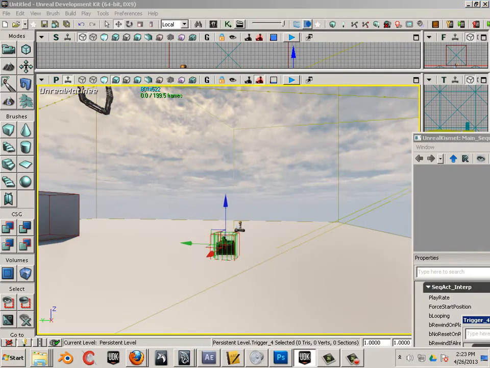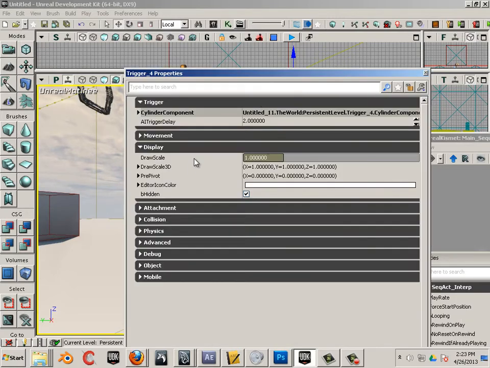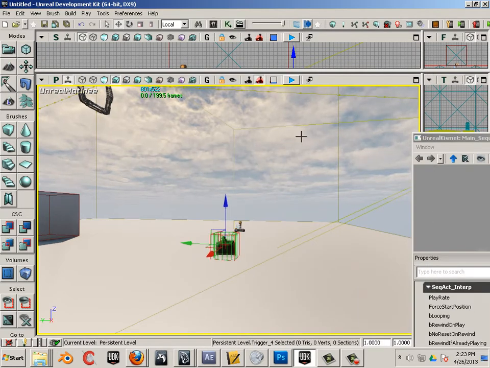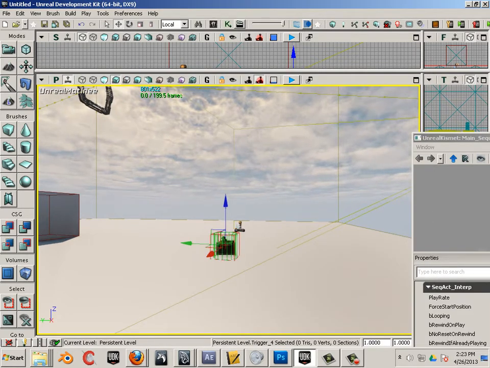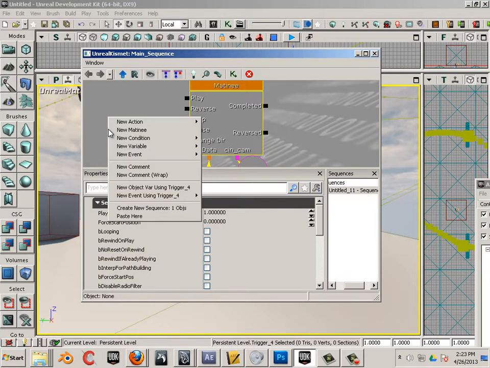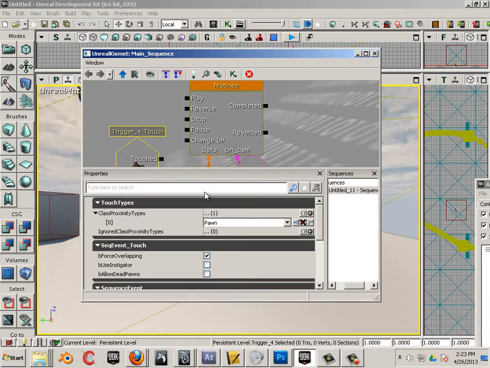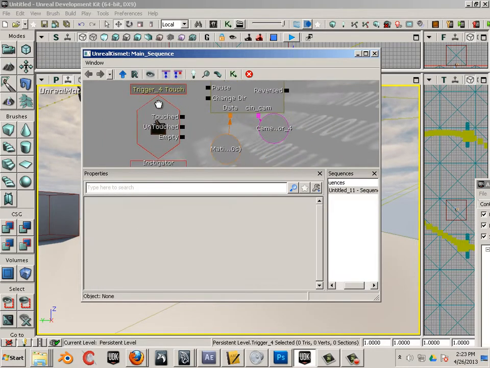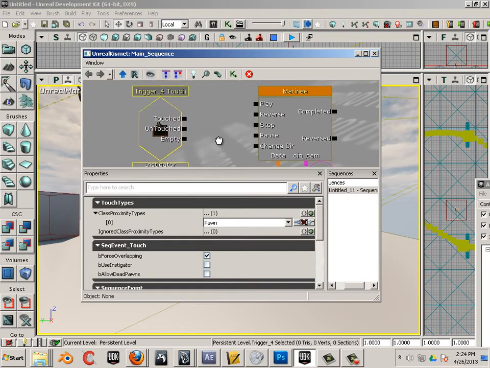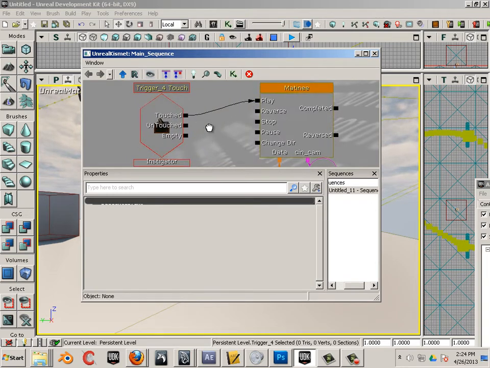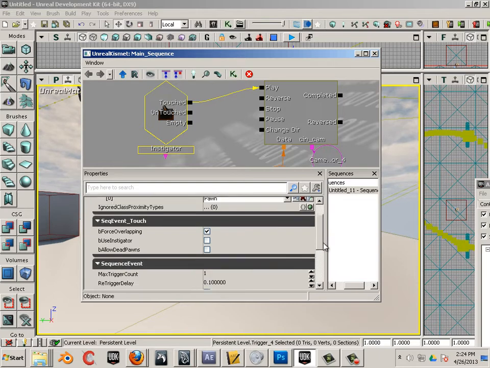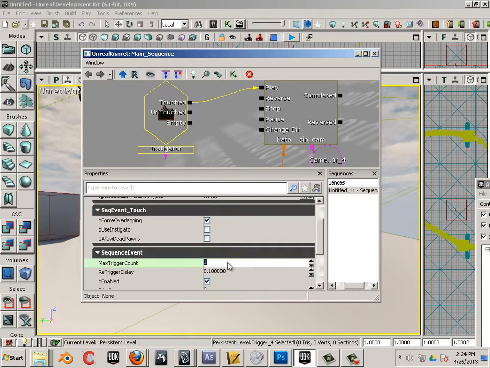And I want to be able to see that trigger just for entertainment's sake, so I double click on it and go to its properties and uncheck be hidden. While it's highlighted, I'll go over here and right click and say new event, touch. I'll attach that to play. If I want it to go forever, let's say I want to be able to trigger it as many times as I want, I'll put this to 0 for max trigger count.